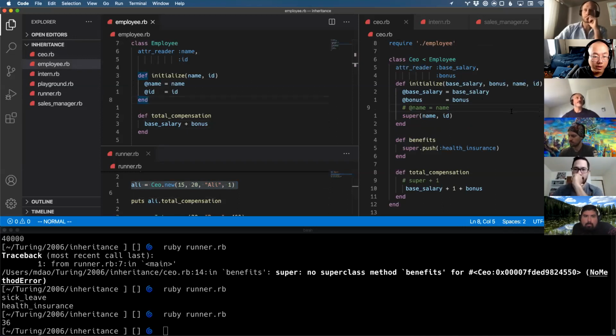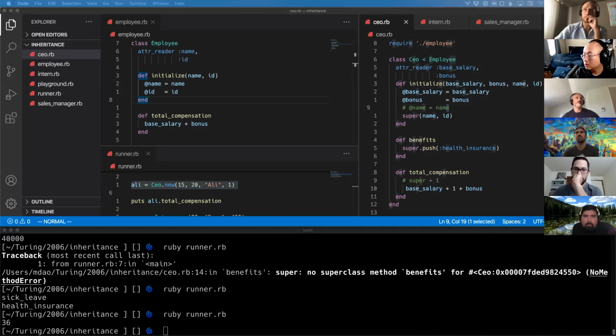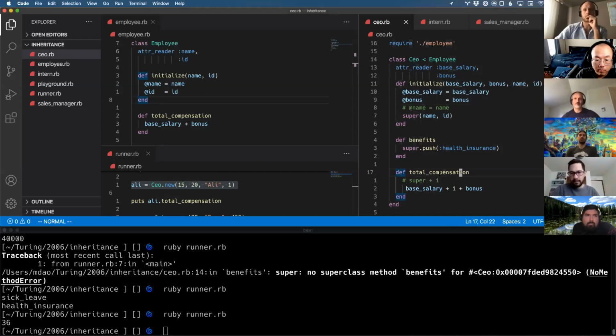Cool. What other questions do we have here? Travis? Yeah, I just want to make sure I understand this right. In your CEO file on line 8, naming that method the same as your file to an employee, that overrides the superclass essentially?